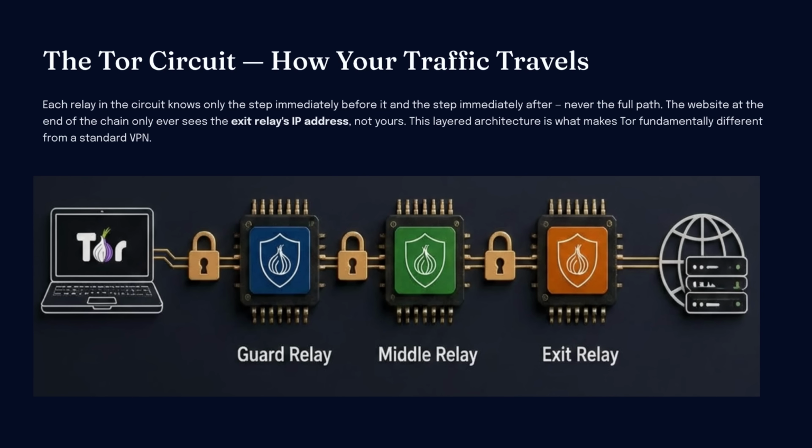Now, here's the clever part. Each relay only knows the step immediately before and after it. So the guard relay knows your real IP address, but not where your traffic is going. The exit relay knows the destination IP, but nothing about who you are. So nobody in the chain has the complete picture here.